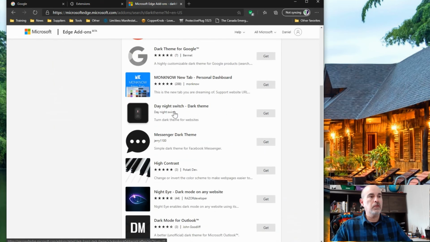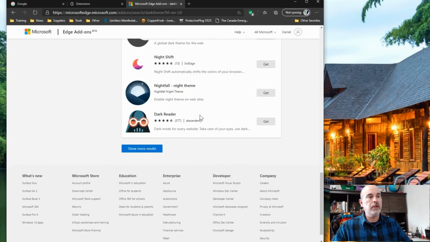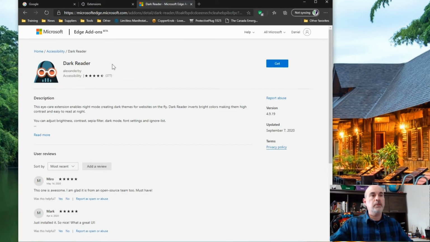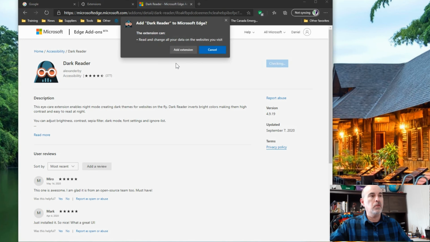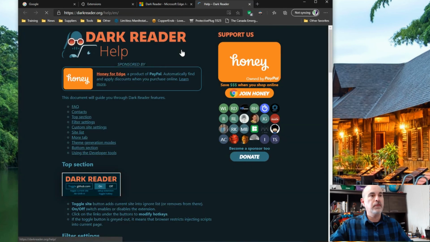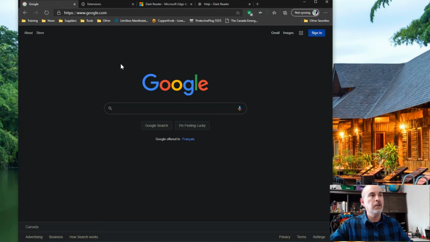So depending on the words that you use to search for it, you'll find different ones available here. But again, there's a Dark Reader here. This looks like the same guy that designed for Firefox, and Firefox said it was trusted, so we can probably go based on that and add it in and see what that looks like. And now you can see the web page is looking like this. If we go to Google, Google is now dark. So we've got that dark theme on there for Microsoft Edge.